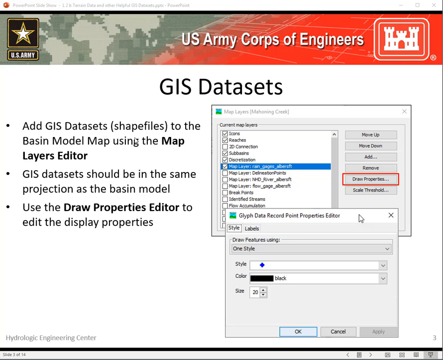Oh, before we do, we can talk about the tools that are available for displaying these background shapefiles or terrain data sets. There's a map layers editor. This is available from the view menu. You open the map layers editor, it's going to look something like this. It's going to show you all the map layers that have been defined in the project. If you want to add more shapefiles to the basin model, you simply click the add button right here and then navigate to where that shapefile lives on your computer. You can remove them and so on.